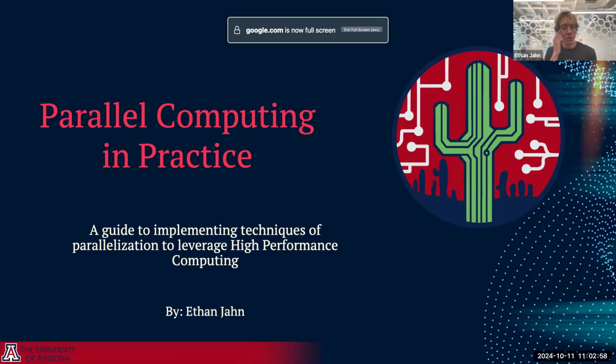But today we're going to be going over a few more practical elements of parallel computing. So some more examples, some more ideas about best practices and things like that when you are actually going to sit down and try to implement these ideas to improve your workflow on the HPC. So with that said, let's get into it.